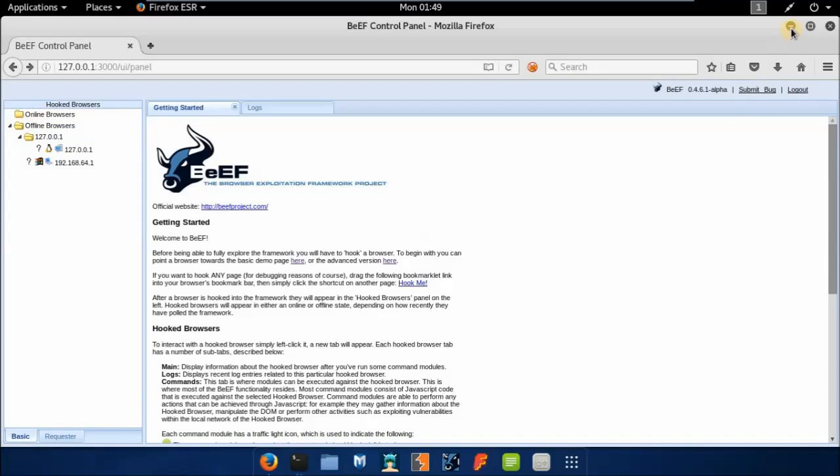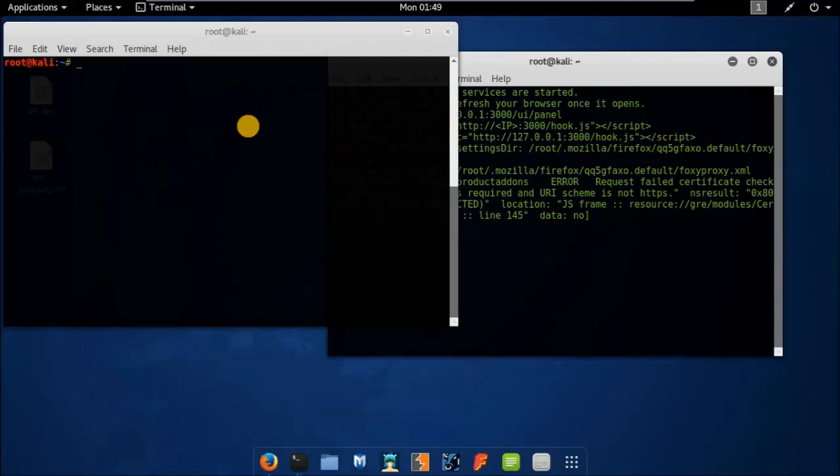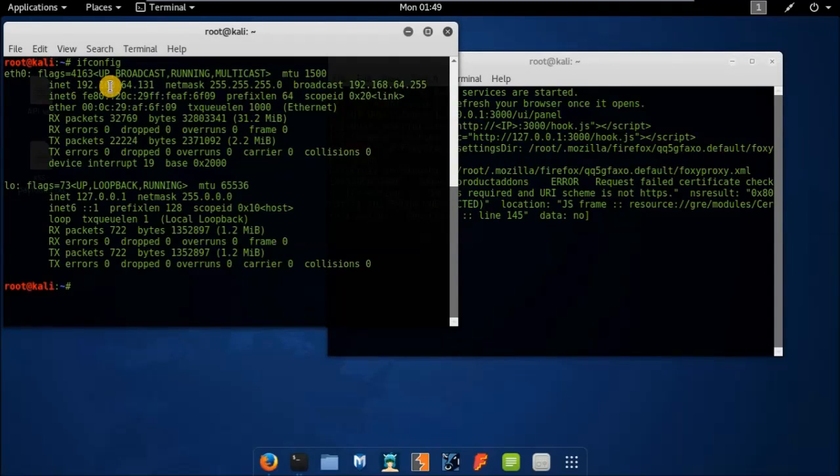So I will create a scenario to use this. As you can see, this is the BeEF exploitation framework machine. Let's see what the IP address of this machine is. This is 192.168.64.131. This IP address will be used to redirect the victim to access our web page, that is the hook.js page. So I will perform it step by step from here.